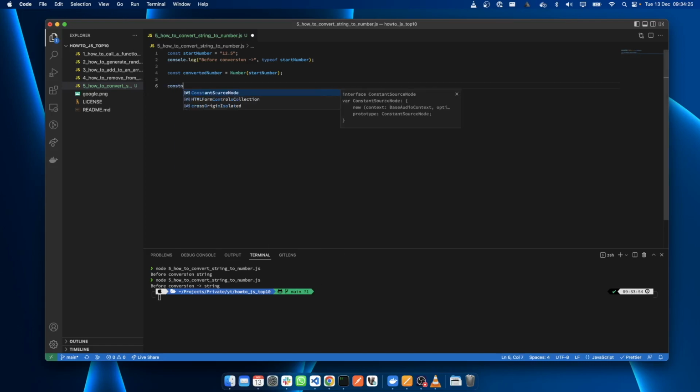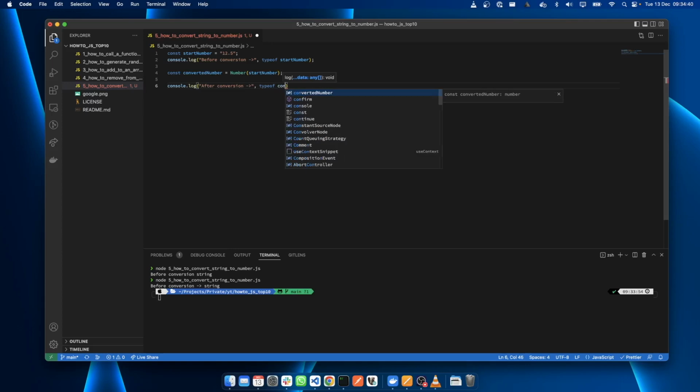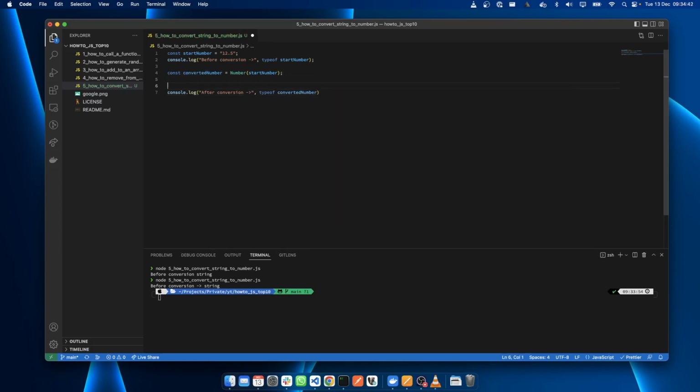And then we say console dot log after conversion. Let's add a little arrow again. And we say type of converted number. And let's actually log out the number as well. So we say start number and converted number.